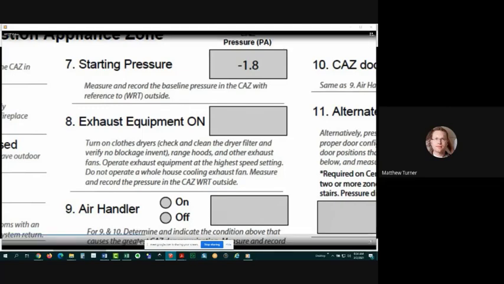You need to be turning them on high. And then it says do not operate a whole house cooling exhaust fan. So if you ever run into that, you wouldn't want to operate that at all. And then again, we're measuring and recording the pressure in the CAS with reference to the outside.